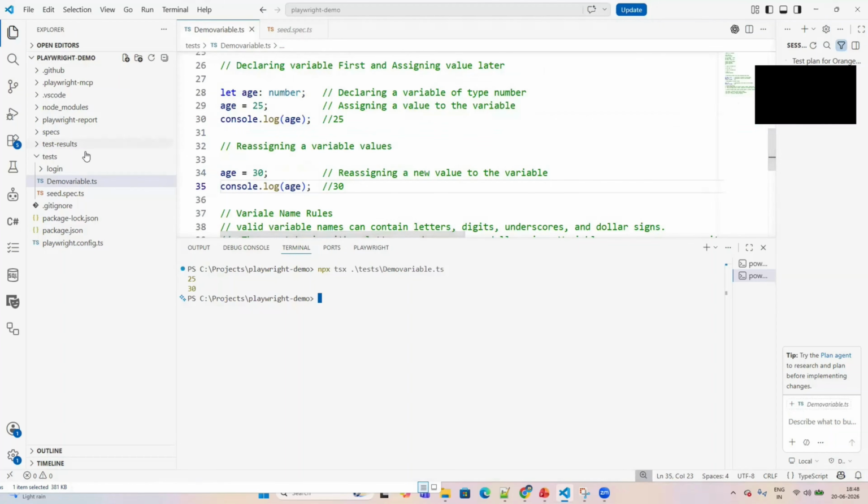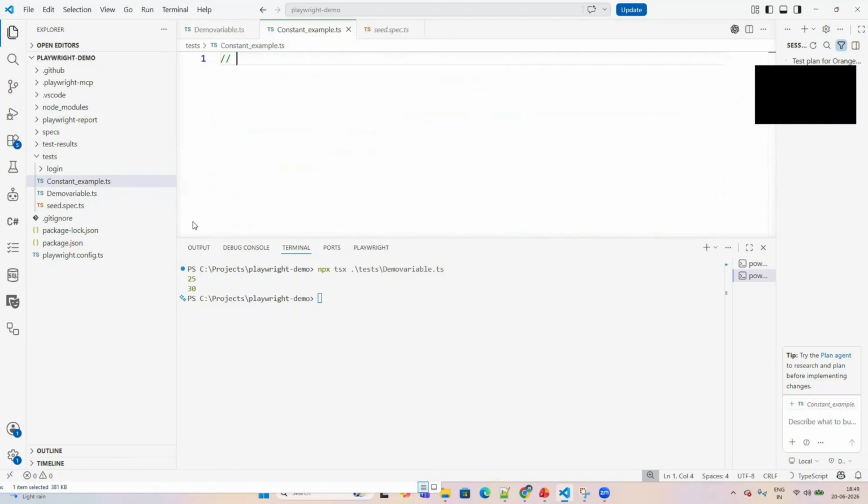For that, I will create one more class. So let me create a class underscore example dot ts. Let me tell you what a constant is in TypeScript. A constant is also used to store data. Once a value is assigned, it cannot be changed later. Constants are created using the const keyword.